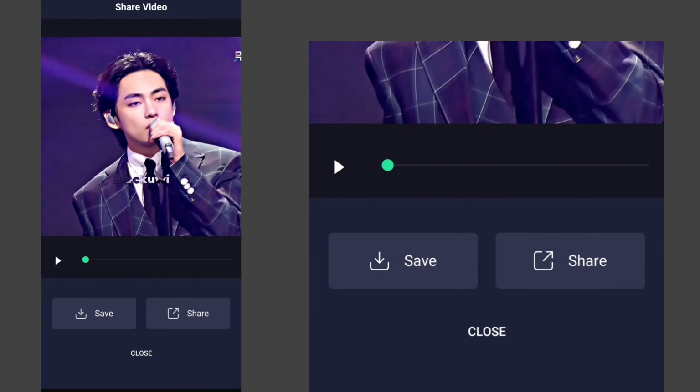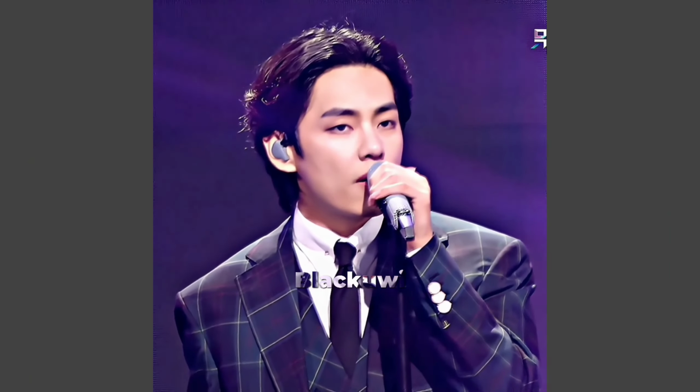You can export your video and save it to your storage. Result.